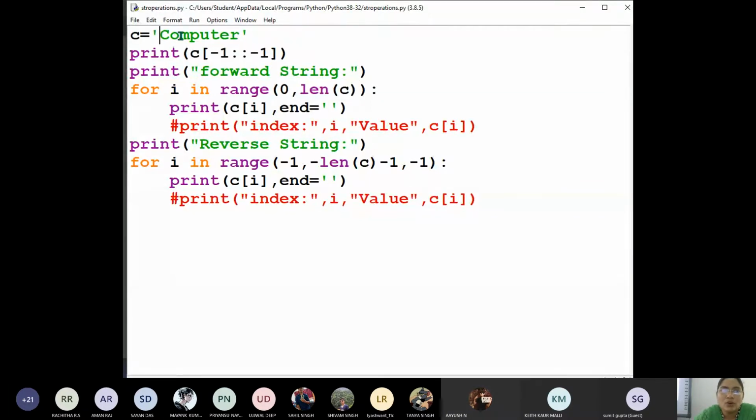Okay, so 0th character, C0 is C, C7 is R. So up to C7 you want it separated, no termination. It should be coming in the same line. For that, end equal to single quotes, not a space, I have given. No separate character here. So if you have not given this, what will happen? It will come in the next line. Got it? Yes, ma'am.